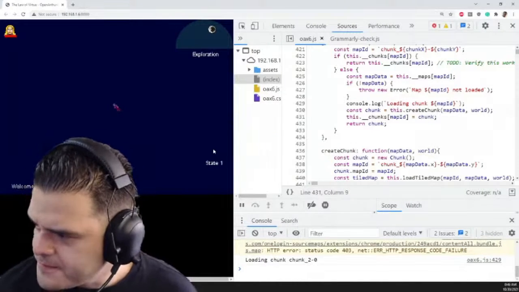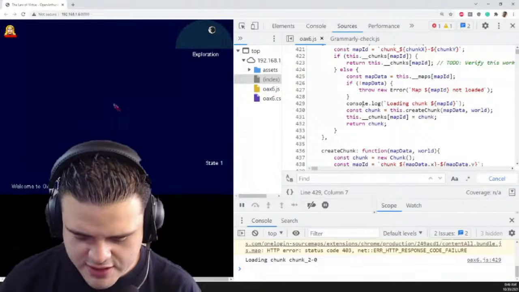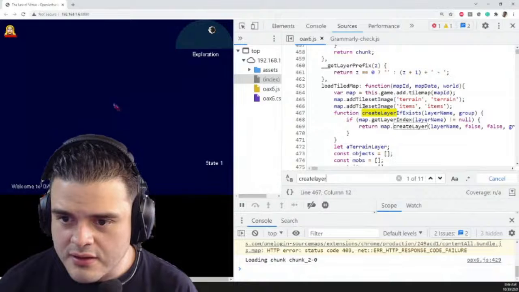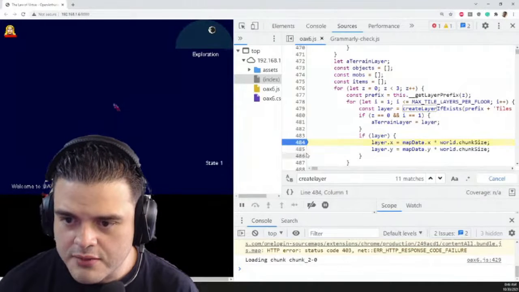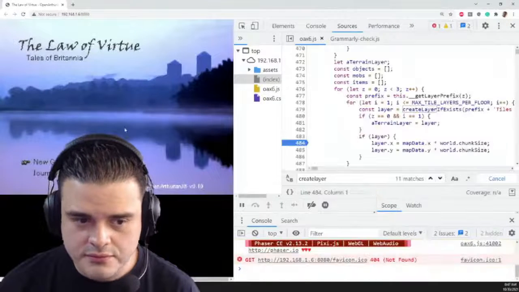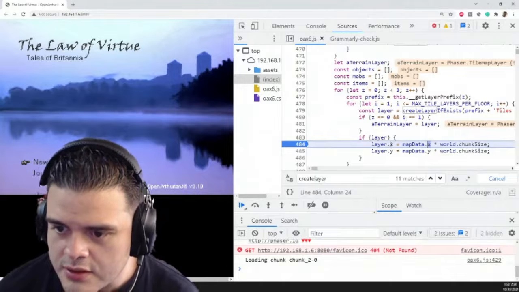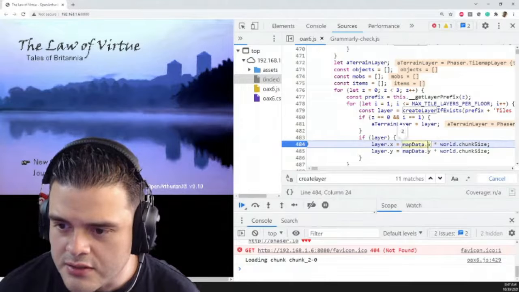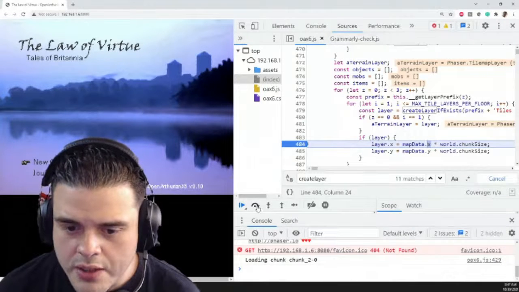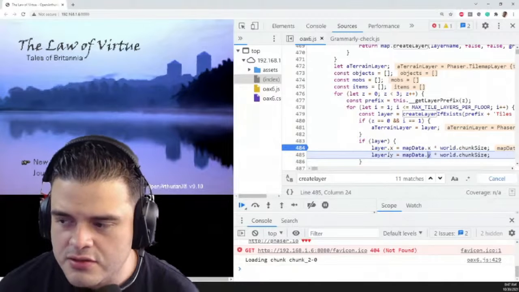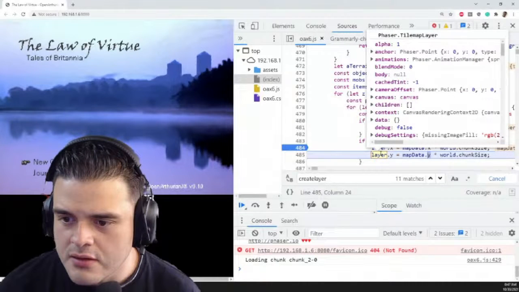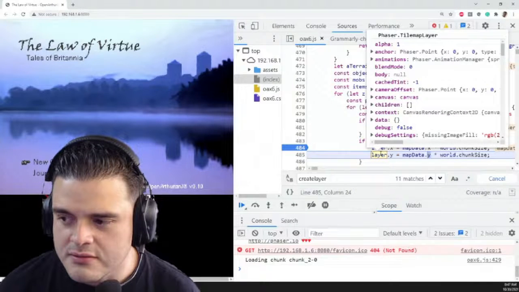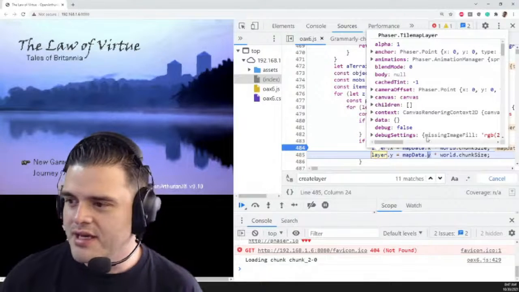Let's just check if we are indeed setting the X and Y sometime. Let's see. Yes, we are. So layer.x is 0, layer.y is 0. Map data.x is 2, and this is 0, so we set it to 128. Okay, there's something else. We gotta multiply by the tile size.